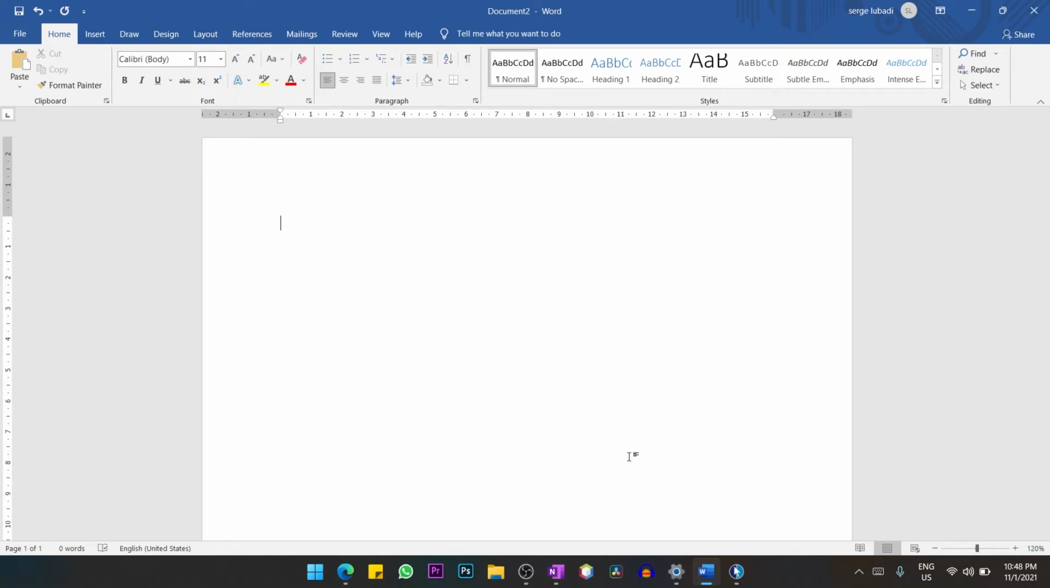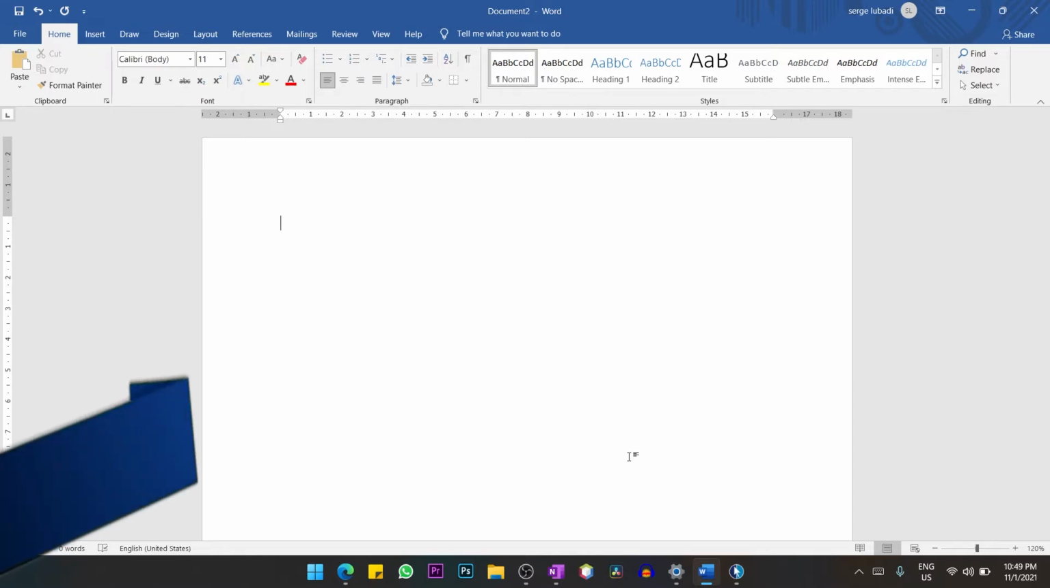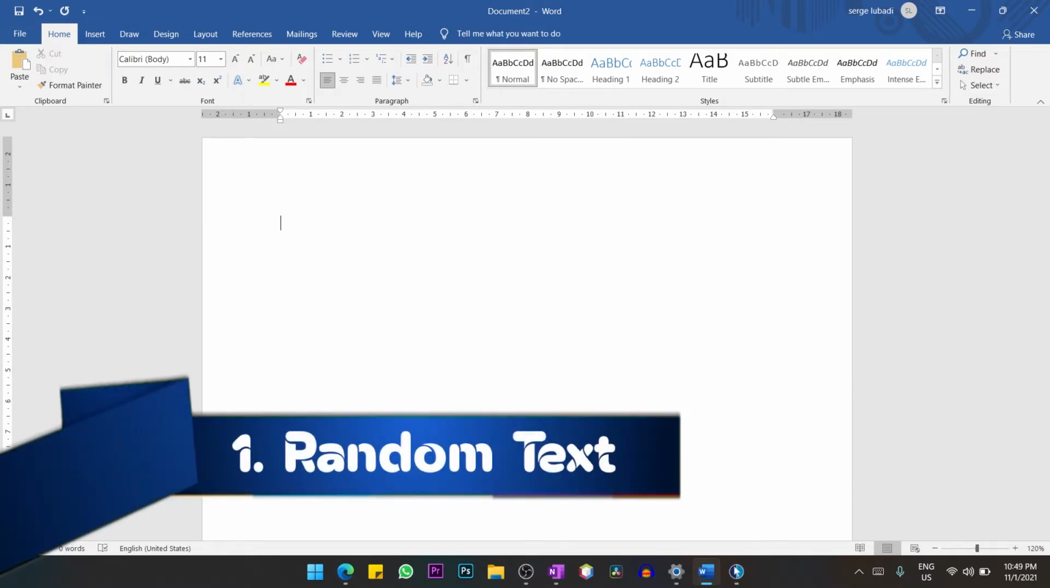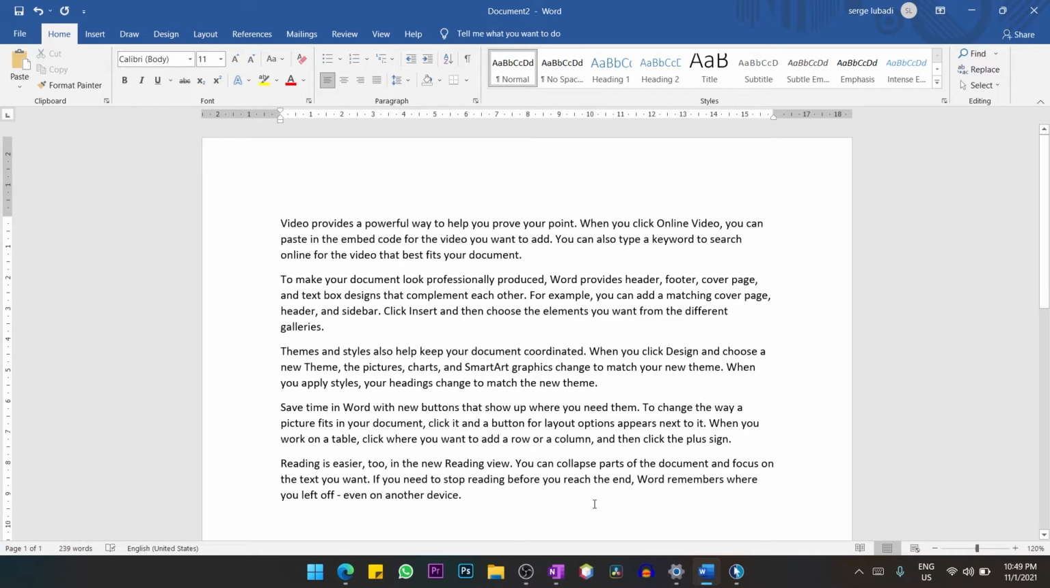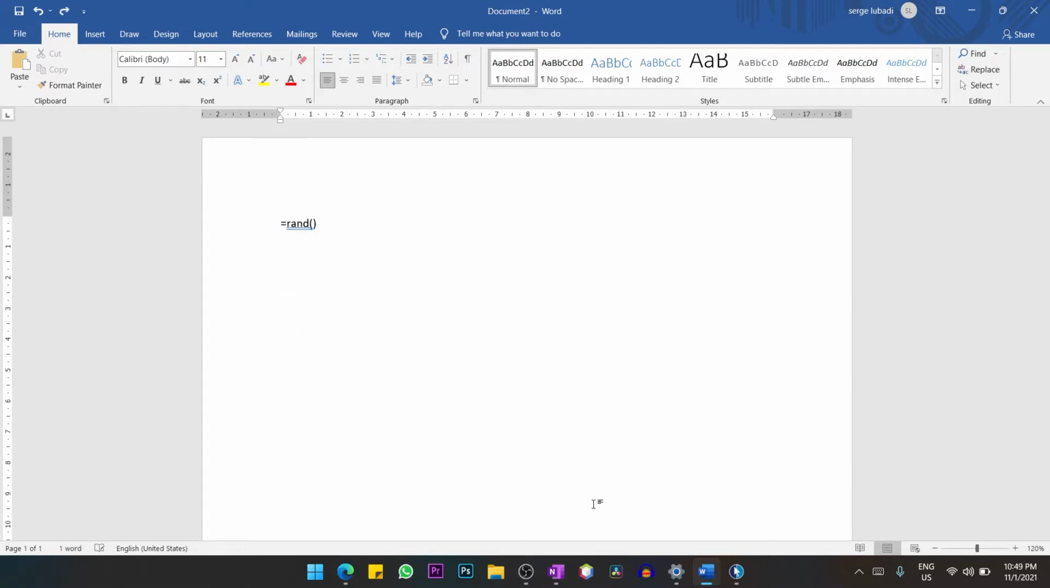Guys, now we have a blank page as you can see, and I don't really have any text to use in this document, and I just need a quick random text. To do that, you just need to type equal, then rand, open and close the brackets, hit enter. As you can see, I have a random text. I don't even know what this text is all about, but I just got it and I can use it, right?